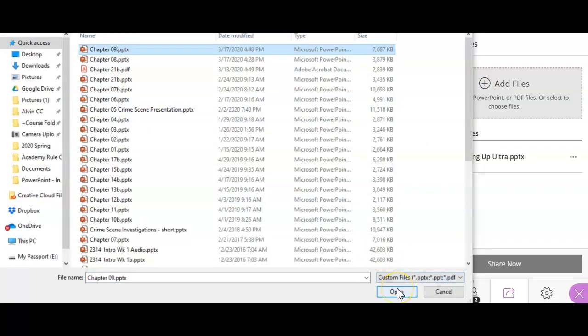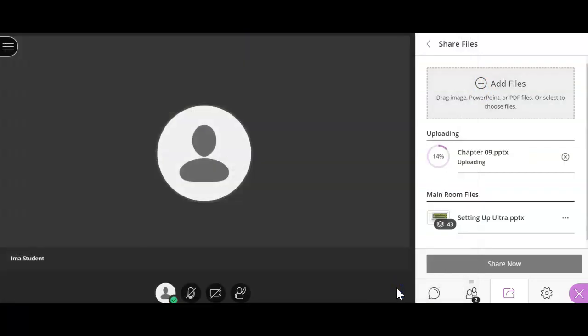I'm going to go ahead and click on this Chapter 9. This is one I'm going to be using next week. And it takes a minute to upload, or a few seconds to upload. It takes a lot longer to convert. So once it converts, then you can display it to your students. Again, you can have multiple files on here that you can keep.